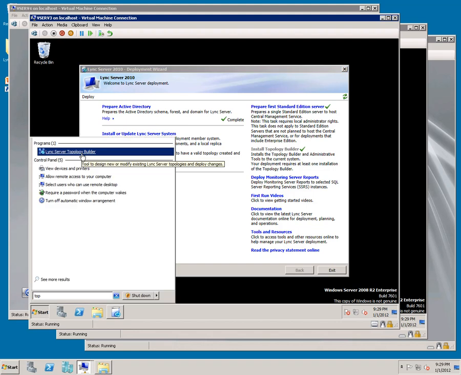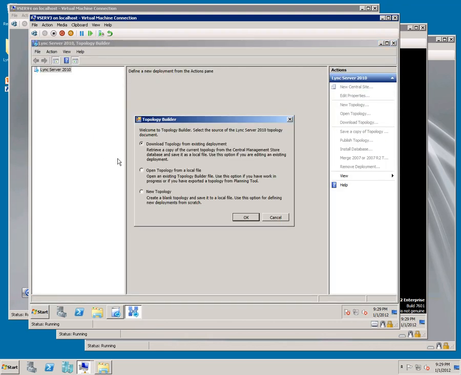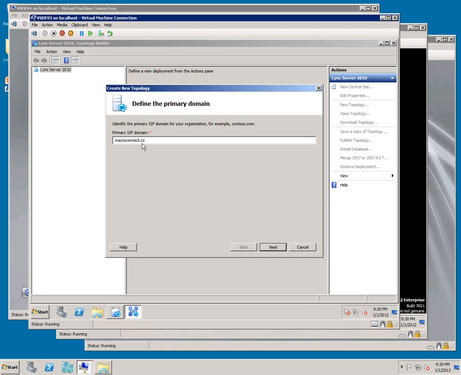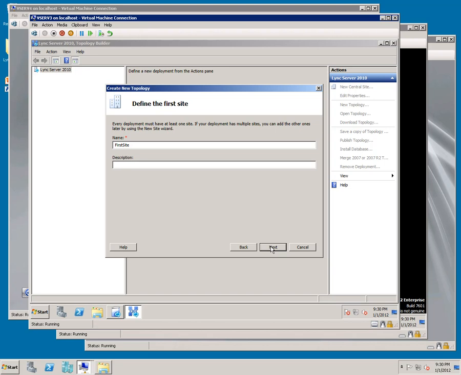Open up the builder. Select New Topology. Pick a name, and you can store the file anywhere on the machine. Specify the SIP domain. This is your external domain name. Click Next. Click Next. Specify a name. Next.